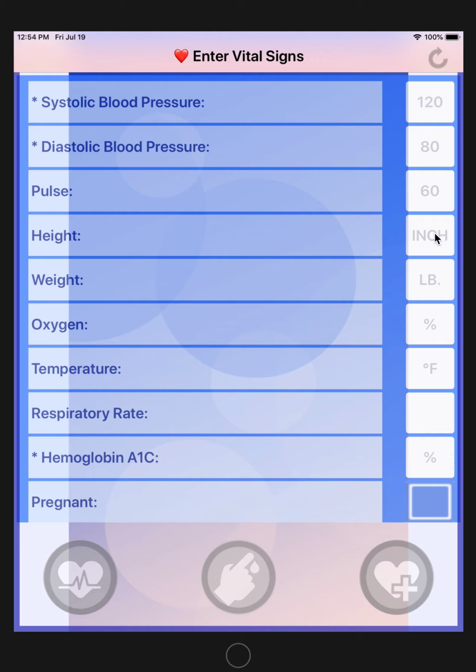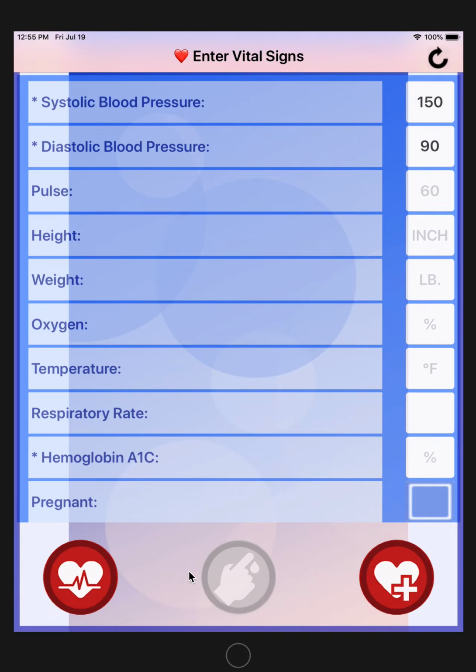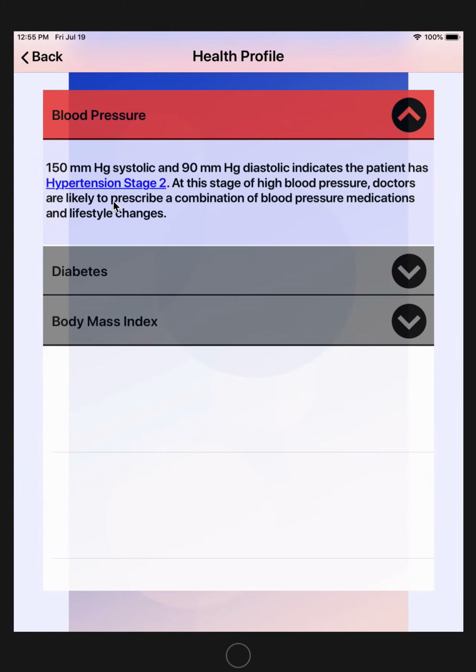However, if you put height and weight, the application will calculate the BMI. So let's try 150 over 90 and see how this icon becomes red. This icon also becomes red. However, this application has some resource materials and we'll review this window later.